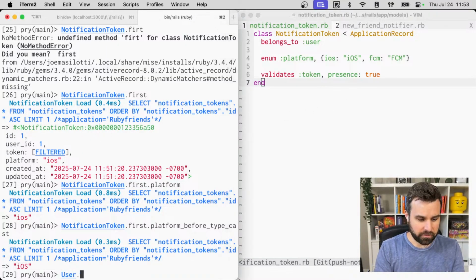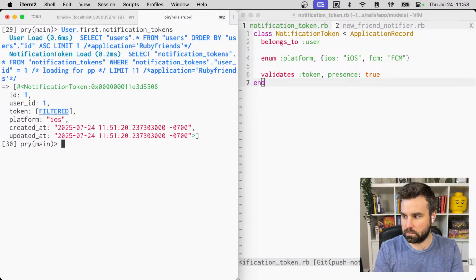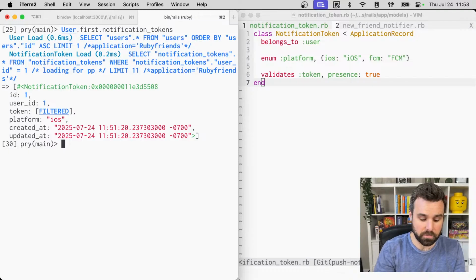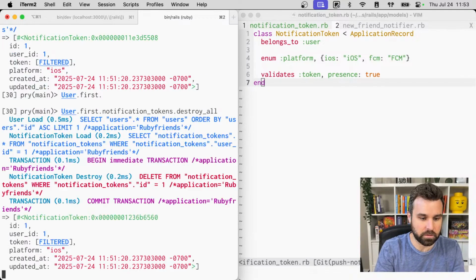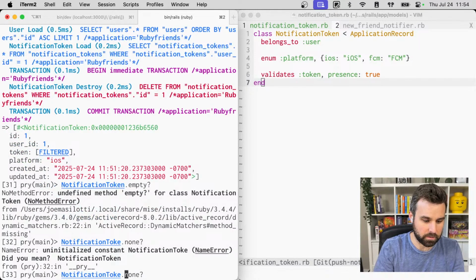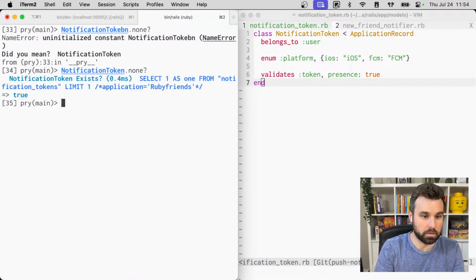Okay, so if I do User.first.notification_tokens, yeah, we get that one. Yeah, Jesper, before_type_cast is sweet, especially when you start getting into stuff like polymorphic stuff. It's awesome. Yeah, really helpful. So let's just get rid of all those. NotificationToken.empty, or not empty, none. I guess I can't do that, can I? Oh my god, if I could type. True, none.